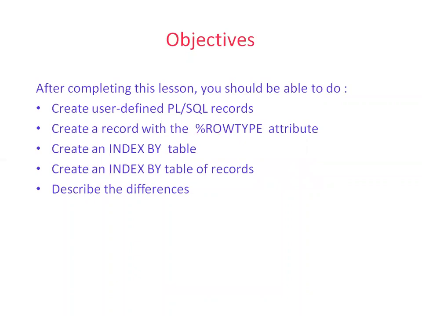Let's get into the objective of this particular session. In this session, we'll understand how to use the %ROWTYPE attribute, nothing but the record data type, and also the different kinds of collection attributes which are available in PL/SQL.